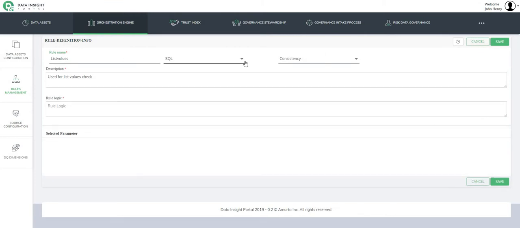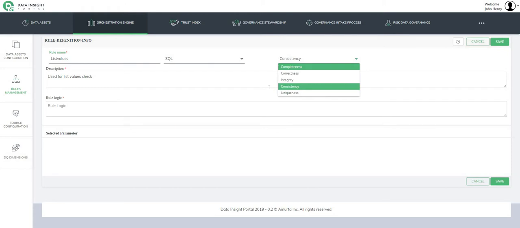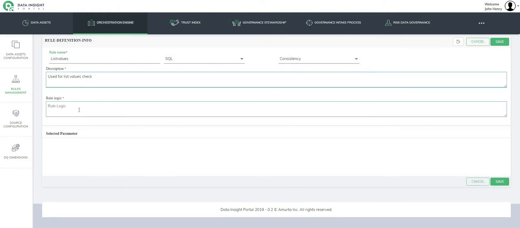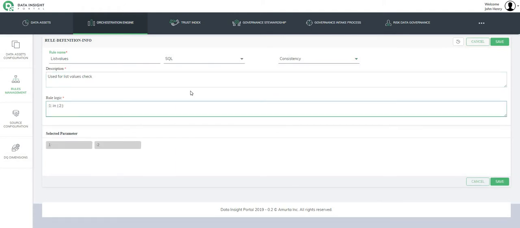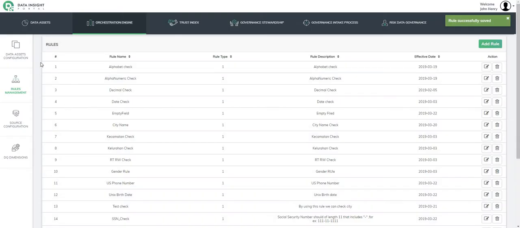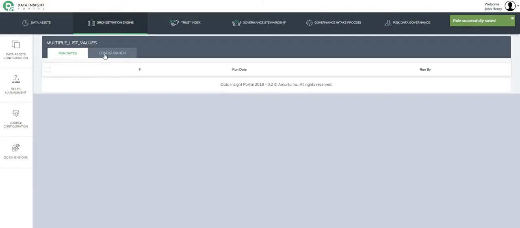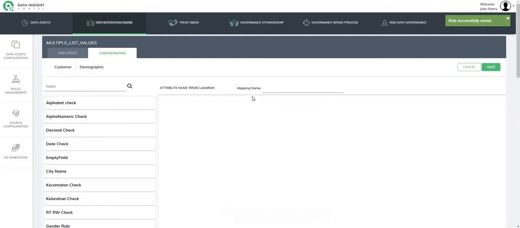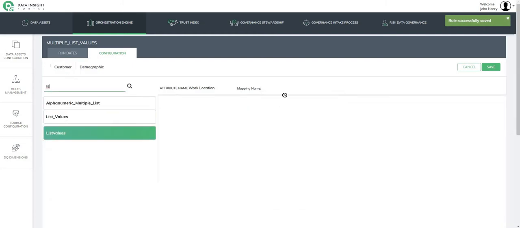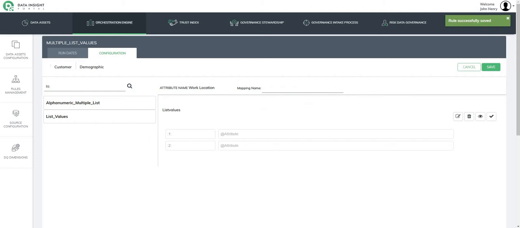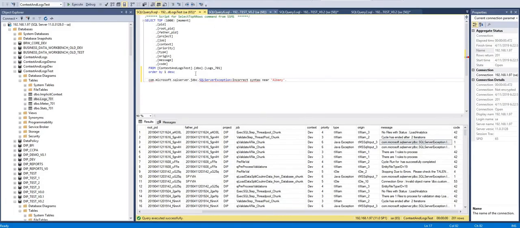I gave it as list values. The type would be SQL and the rule name would be consistency. Give the description and try to give the rule logic. Save it. Go back to the data sets. Edit the data set. Come back to the configuration and give the name as list values. Select it here. Come back to the backend.